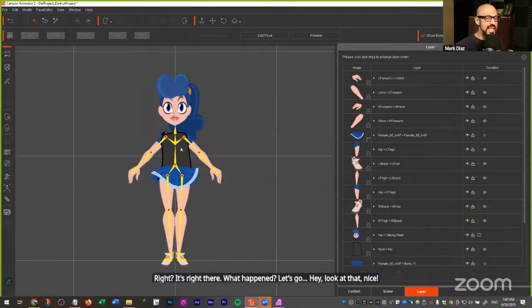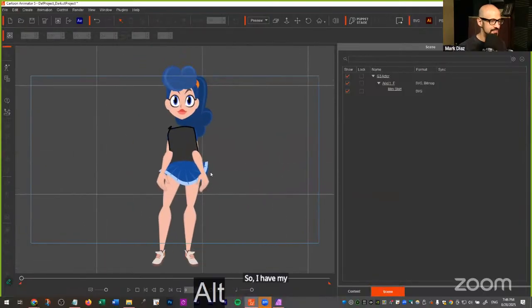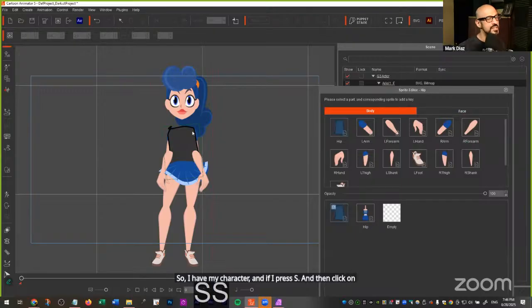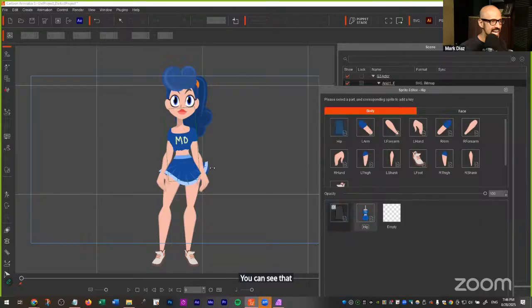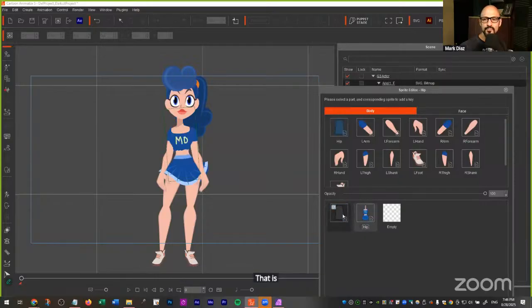Nice. Not only that, but now if I press S for the sprites, right now I'm in composer mode. I need to go back. So I have my character. If I press S and select the character, you can see that now I have my team, MD Mark Diaz, or I can change it to this one. That is pretty cool, isn't it?